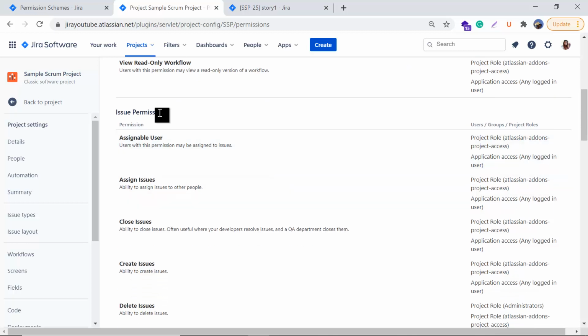Now issue permissions. Assignable users: users with this permission may be assigned to an issue. These two permissions, assign issues and assignable users, cause a little confusion every time, so it is very necessary to understand both permissions separately and very clearly. Assignable user means users with this permission may be assigned to an issue, and assign issue means the ability to assign issues to other people.